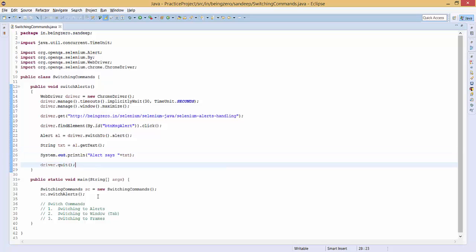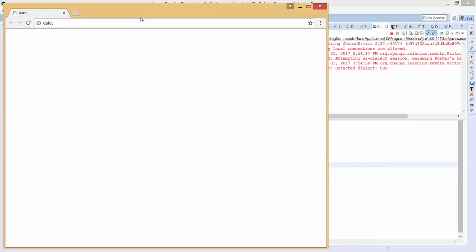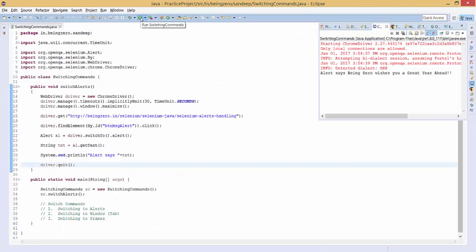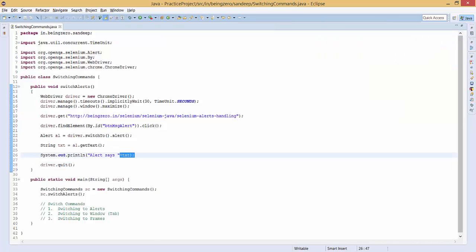So let's go and run this scenario and see what results it produces. We click the play button. It launches the browser, maximizes it, sets the implicit wait timeout. Then we are going to this page. It was so quick to run, but it has printed this: alert says Bing wishes you a great year ahead. So this is what is coming as the output of that. All that happened so fast that we are not able to see it.